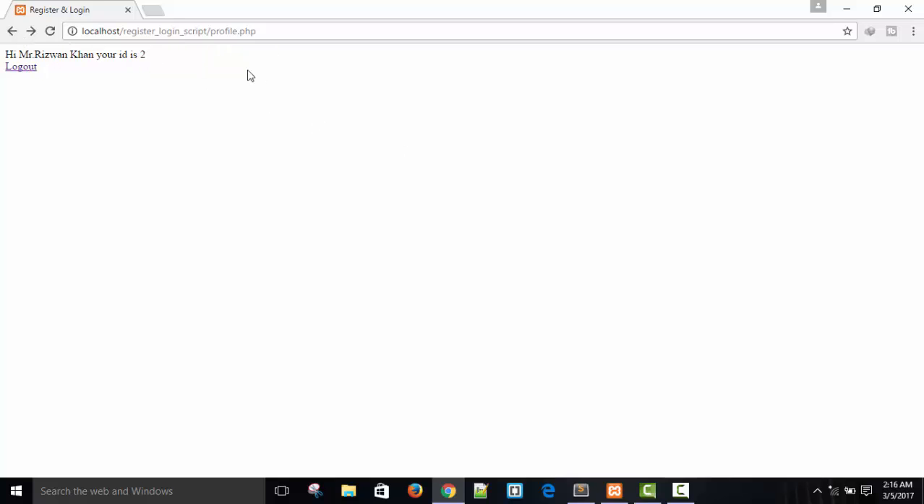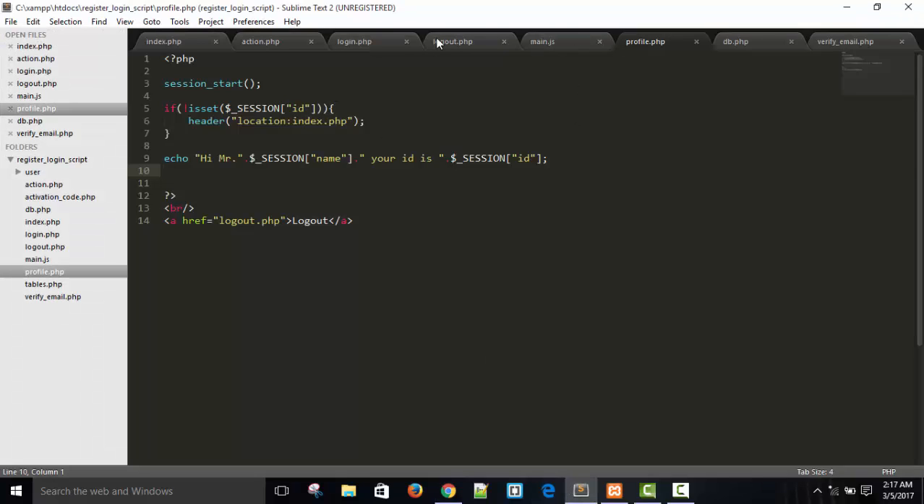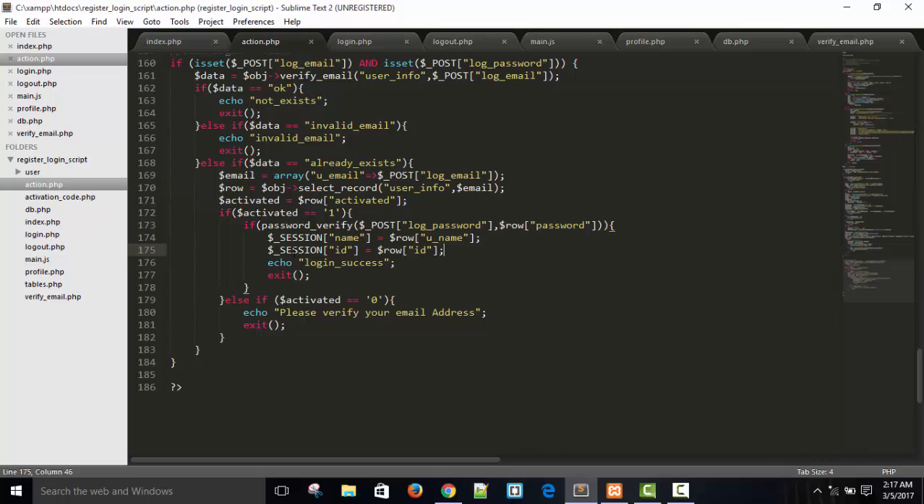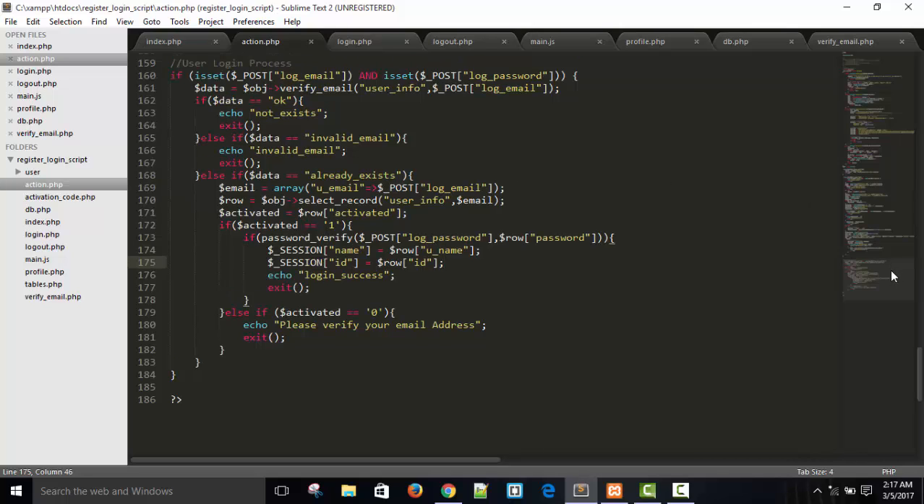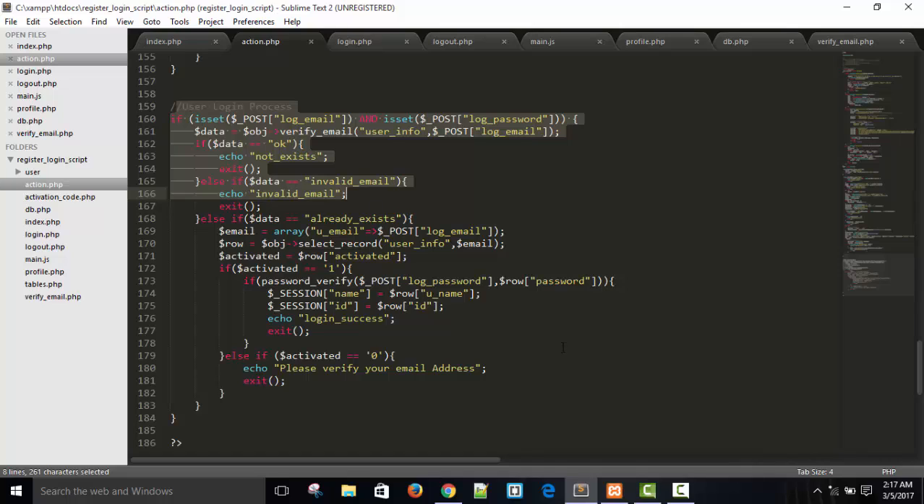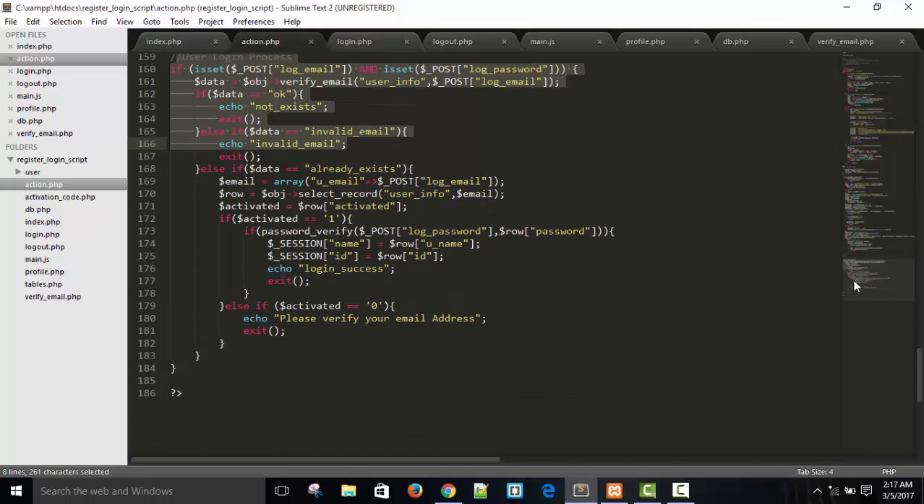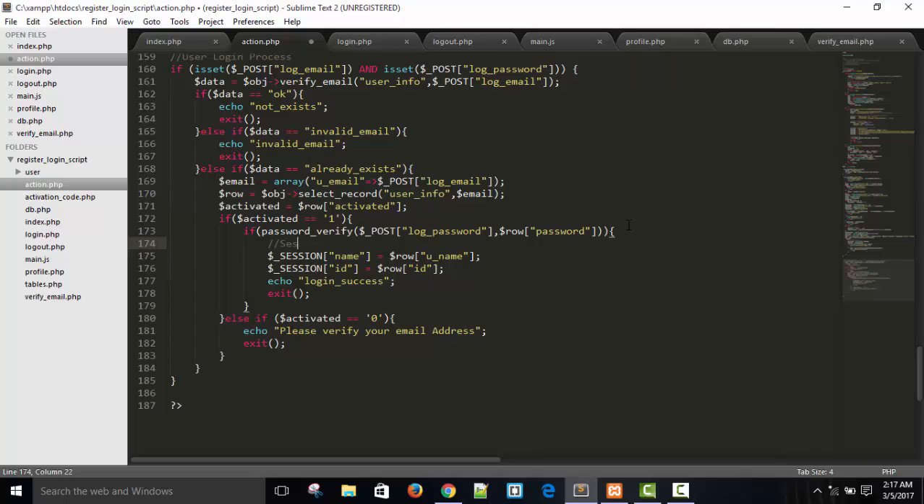One thing to note is that there is a similarity between session and cookies. Let me show you how. This is our action page and here is our login code. You can see the user login process. So here we will create cookies, alongside the session variables. Now we are going to create cookies.